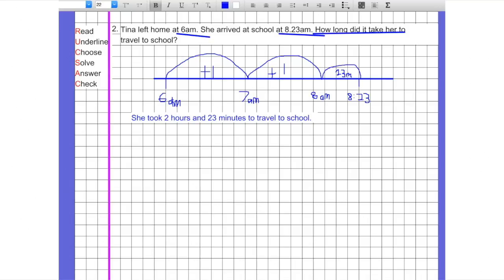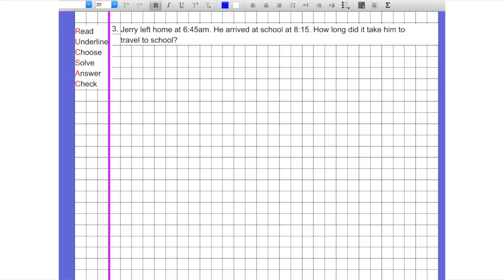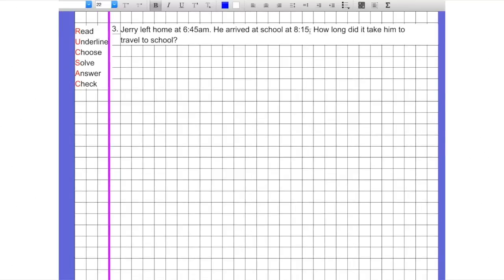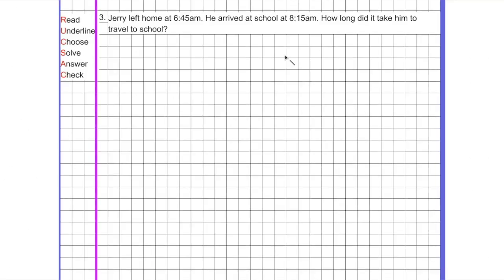Okay, you're probably getting the swing of this now, but let's have a look at one more example. So this one's about Jerry. Jerry left home at 6:45 a.m. He arrived at school at 8:15 a.m. I think that should say, let's clarify, 8:15 a.m. How long did it take him to travel to school?